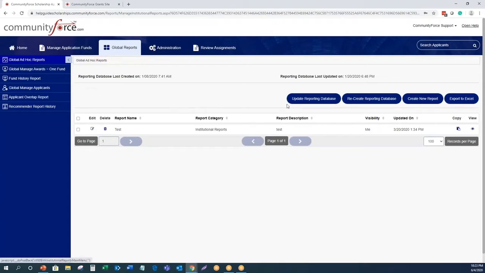And so global ad hoc reports allow you to create reports where you can include multiple applications and pull fields from all of those applications in multiple years, and you can include those in an ad hoc report.